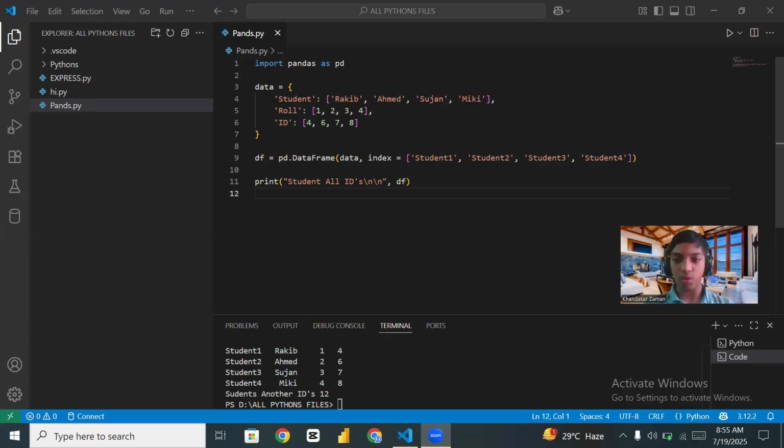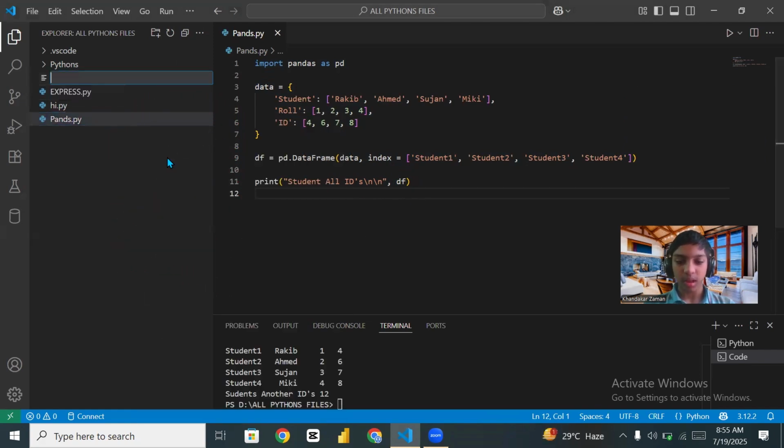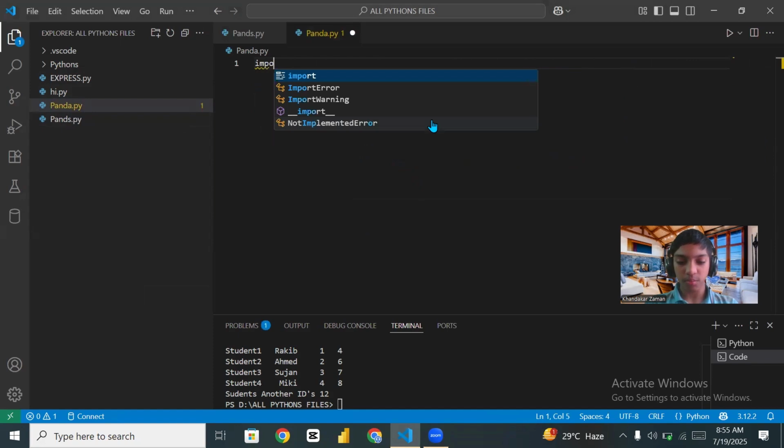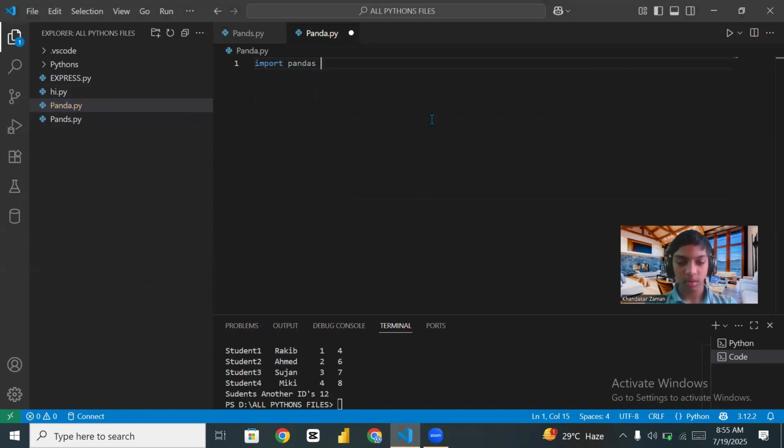First things first, we need to open our Visual Studio Code, and then here is our default code from videos 1, 2, 3, 4. Create a new file: left click the mouse and create a file. I call it panda.py. Enter it. Here is the default Python file name. Let me import pandas. Right here, import pandas as pd.